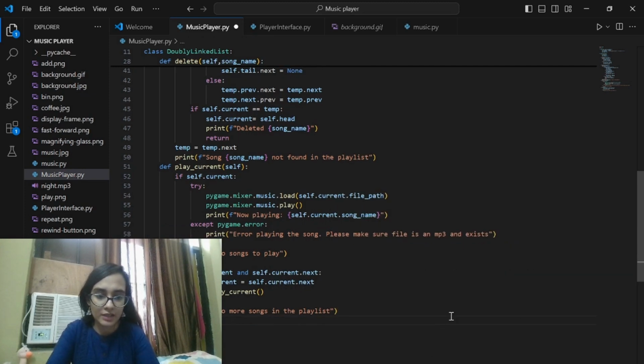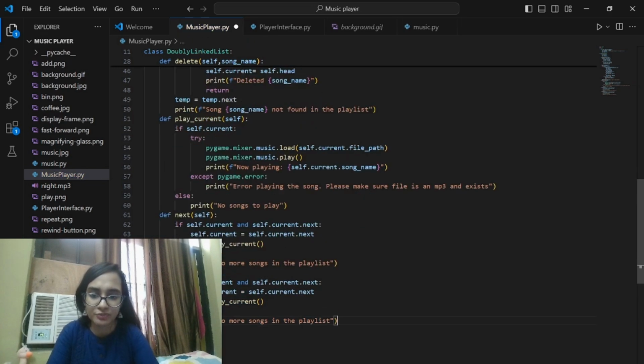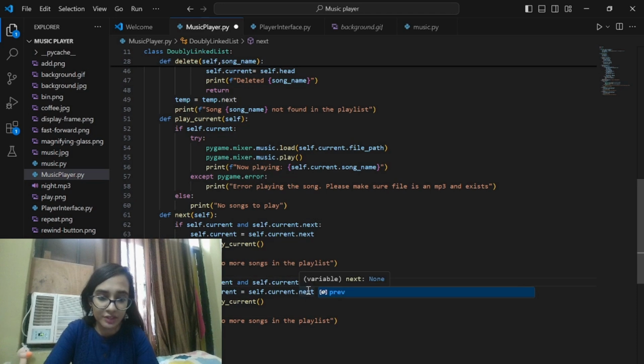Similarly, we will make it for previous also. It is very similar to the next. Just what we will do is check if previous is available or not, and then self.current will be pointing to the previous, and if it is not there, no more songs in the playlist.